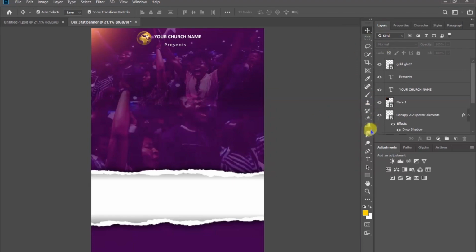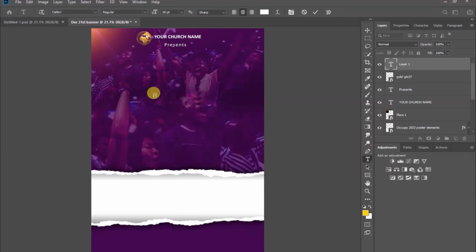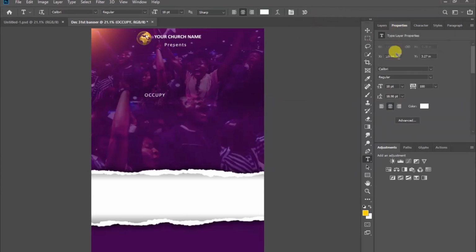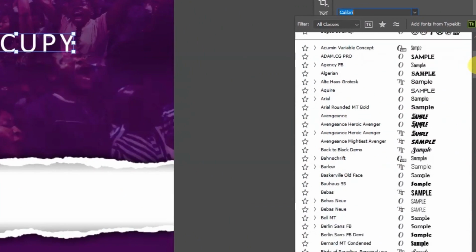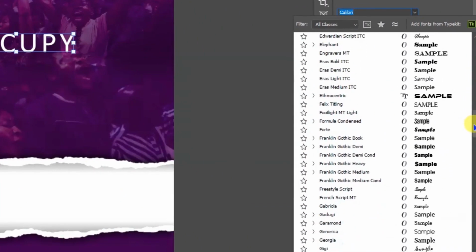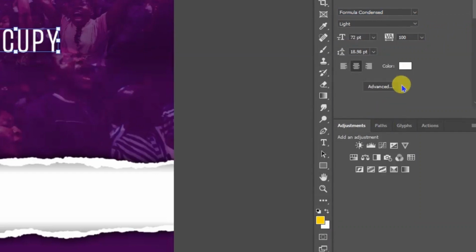Take your text tool and let's add our main theme. Make sure to follow along closely. We are changing the font to Formula. And then the type to bold.